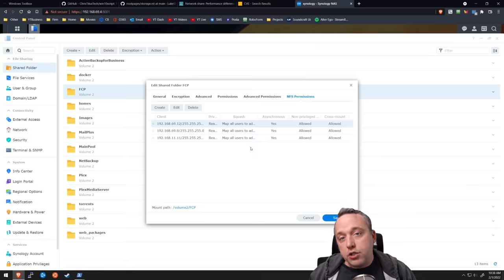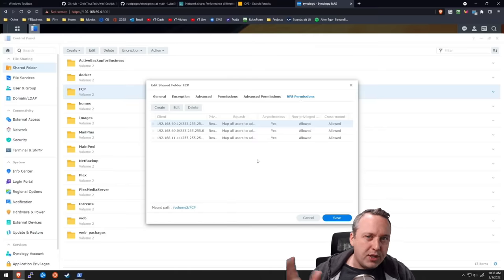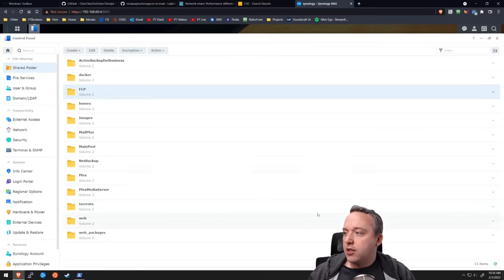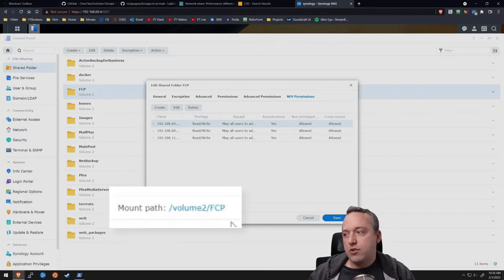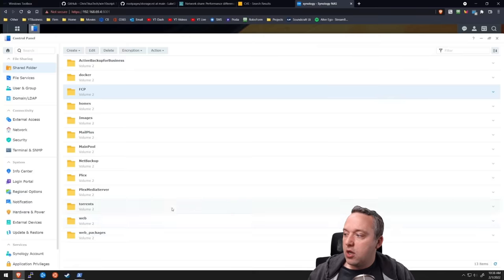If you're hosting a share from Linux or Mac, it can also look different from this. Macs, I think, use AFP, which is a different one I don't want to get into today because it's just Mac only. But I at least want to touch on this. This is how I manage my NFS permissions, and it works pretty good. But one thing you need to look at is how you access those shares. Down here, the mount paths. Volume 2 FCP. So let's go ahead and mount this on Windows and see what that looks like.